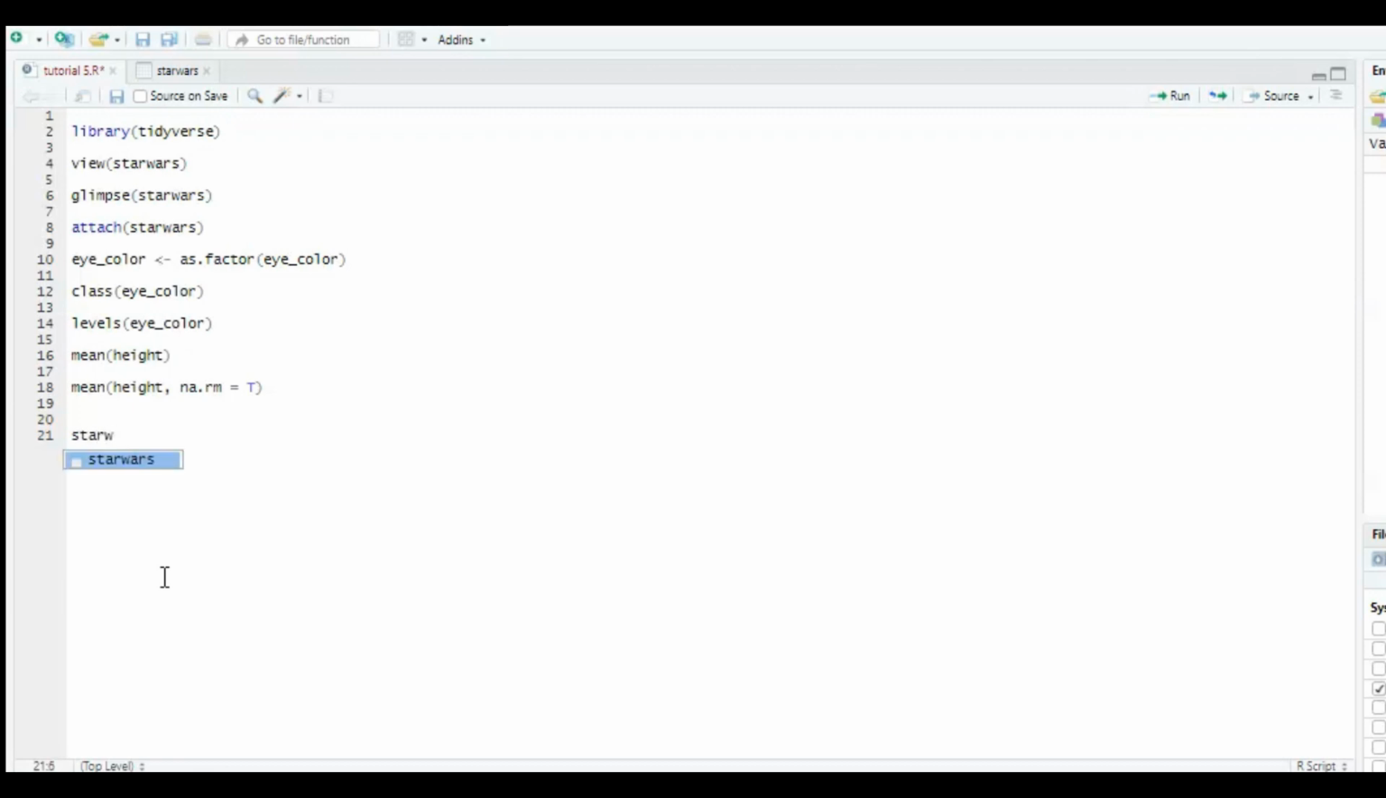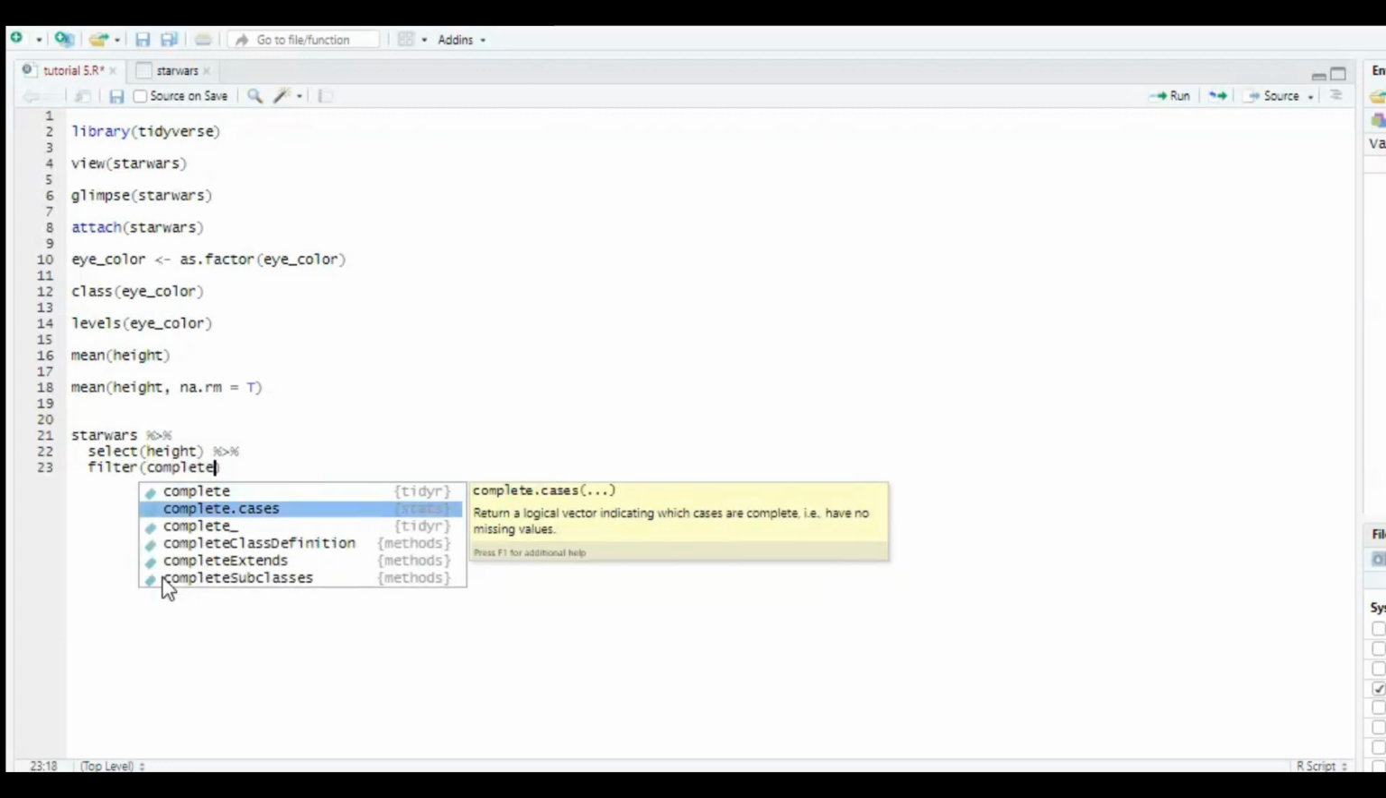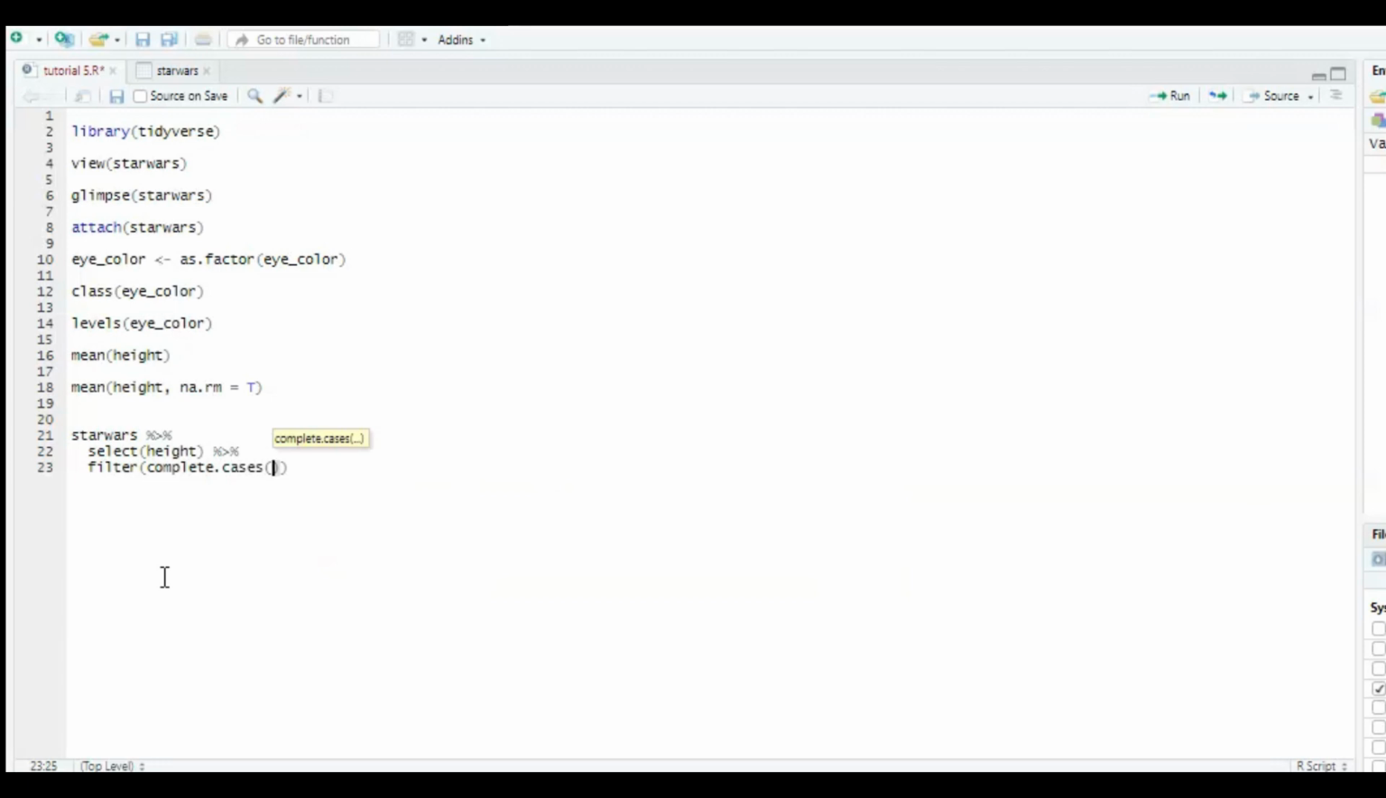Well, we start off by typing starwars and then Ctrl Shift M, which is the pipe operator. And that means "and then". So we want to select the starwars variable and then we want to select the height variable, and then we want to filter. So you do the pipe operator again, and then we filter, and then between brackets we type another function, which is complete.cases. You can see it over there, and we want the complete cases of height once again.